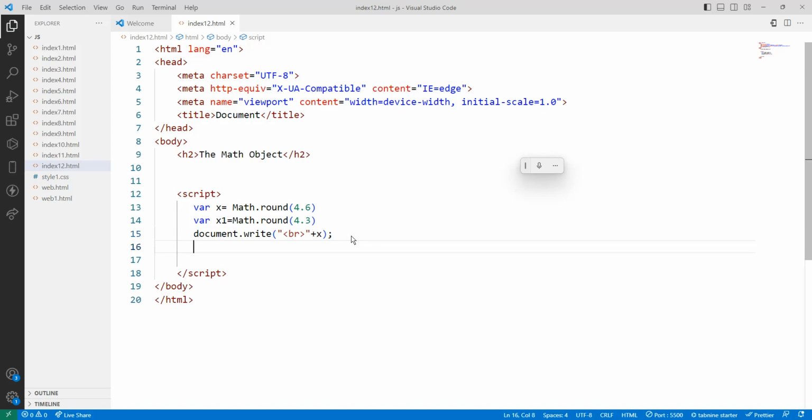Now what is happening here? Variable x equals math dot round 4.6, variable x1 equals math dot round 4.3. So document dot write of br x1, document dot write x, document dot write x1. Okay, so let's see the output.